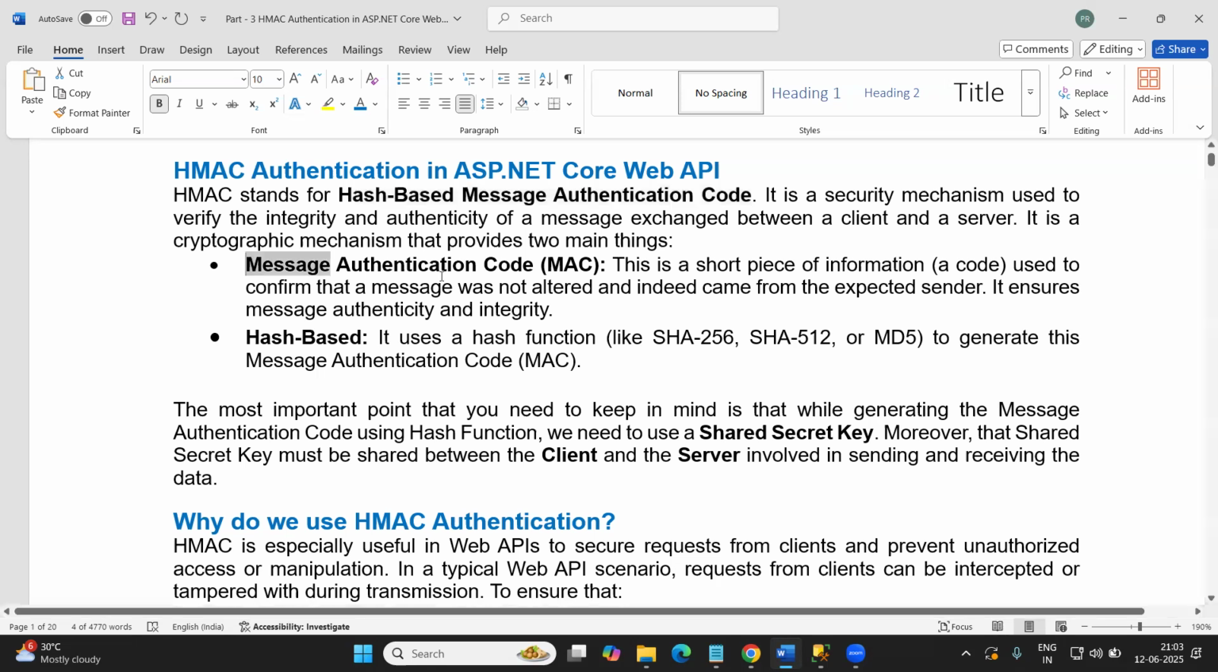So what is message authentication code? This is a short piece of information, or you can say some piece of code which is used to confirm that a message was not altered. That means while transferring over the network from client to the server, the message the client is sending is not altered by someone in the middle, and this message is coming from the expected client. That means it is not coming from an attacker, it is coming from the expected client.